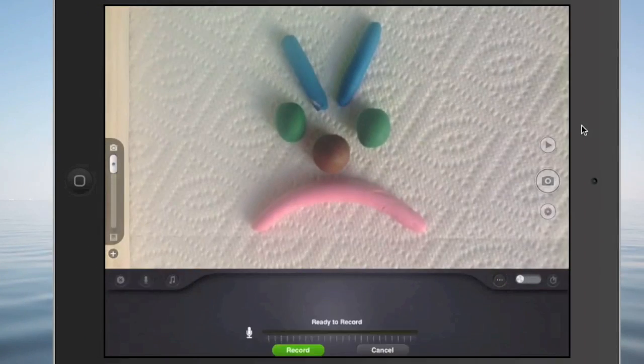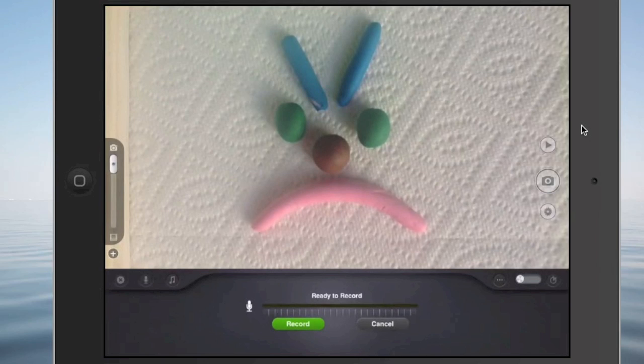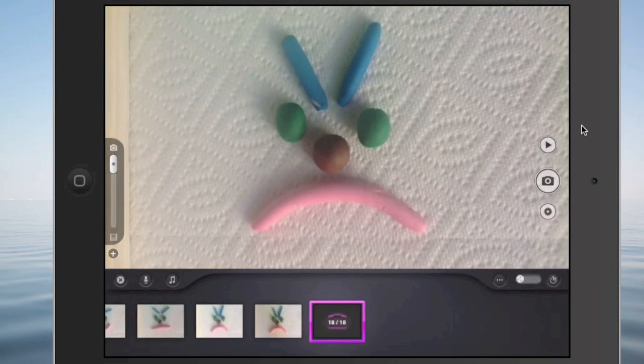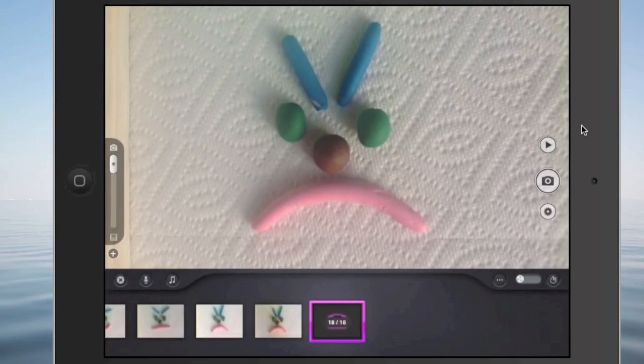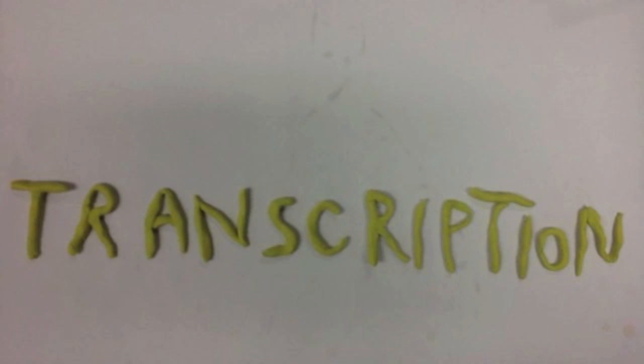Now, in my opinion, one of the reasons that this app is easiest to use in the classroom is because of this audio recording feature that you have right here. So the students can record their narration or their commentary straight over their animation, and it creates the movie all together at once. There is the option of adding music out of the iTunes library, but this is not so useful if you want your students to create a commentary.